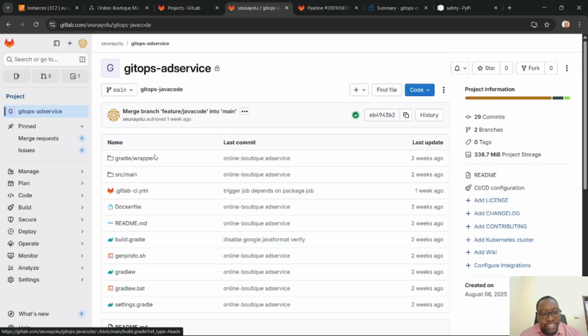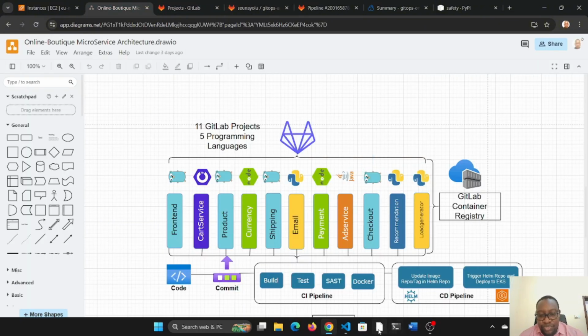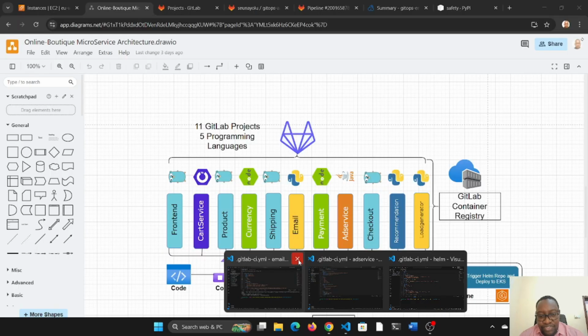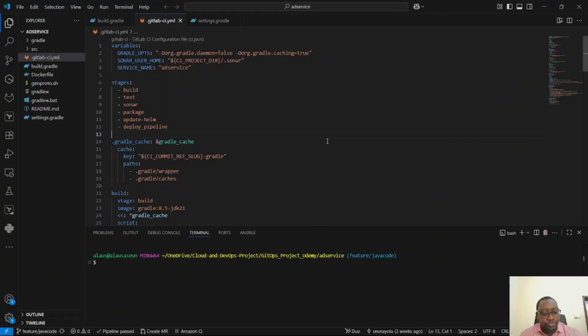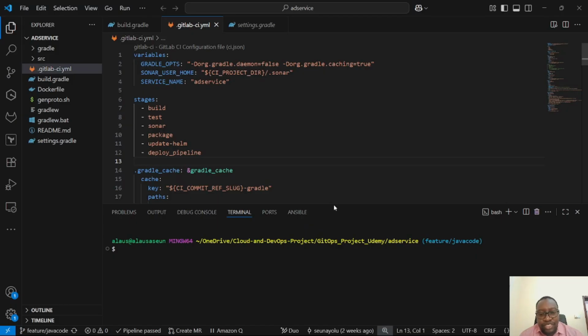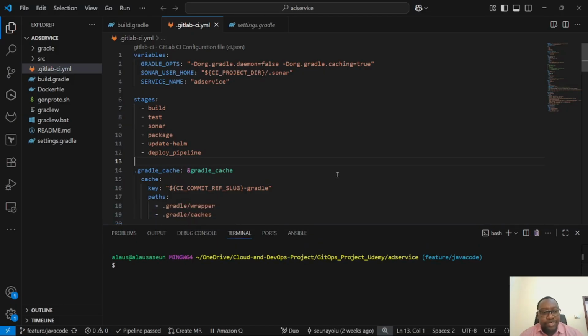Okay, so this is the ad service. The ad service is written in Java, and this is what the pipeline looks like for the ad service. I'm going to close this one and open up this. So this is the ad service. It's written in Java, and the build tool that was used is Gradle. Now, of course, you can use Maven and all to also build your jobs. But in this particular case, we went with Gradle. And so that's exactly what we want to look at together today.